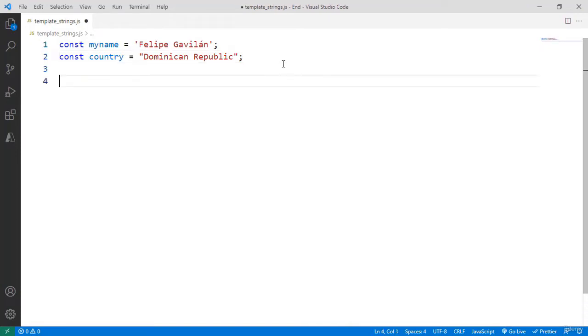For example, if I come here and I say const greeting equal to hello, and I want to insert my name here, so for that I have to use this plus operator and say myName plus the rest of the message. I'll say how are you, and this is fine, but there are better ways of doing this. For example, maybe I want to use something called string interpolation, which allows me to insert values into strings in a simple manner. Let's do that.